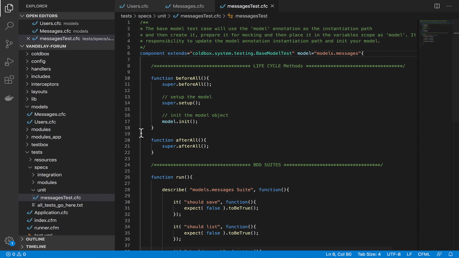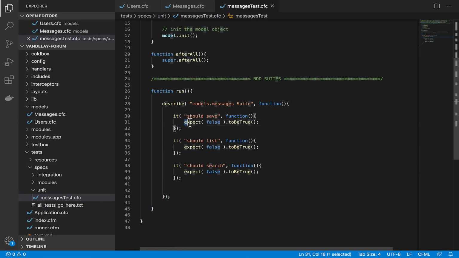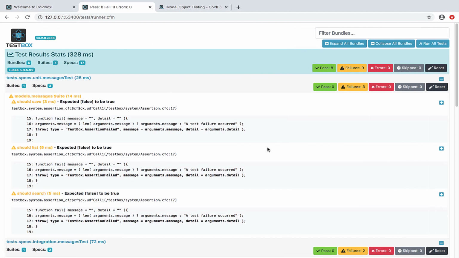You can see back here in the code, expect false to be true is what the default expectation was added to all three of those tests. Again, that's by design. You want your test to fail. That way you don't have any false positives when you go here to run your tests.